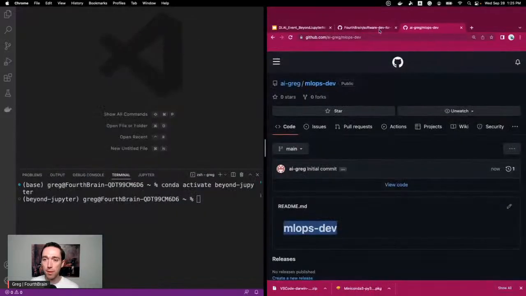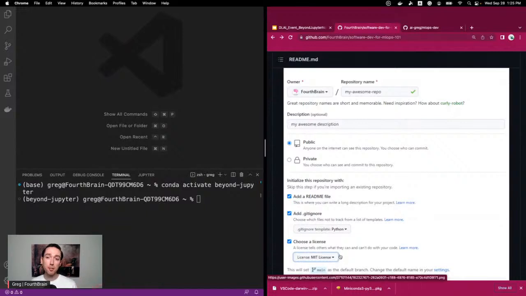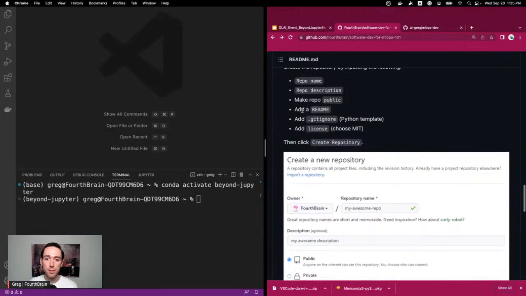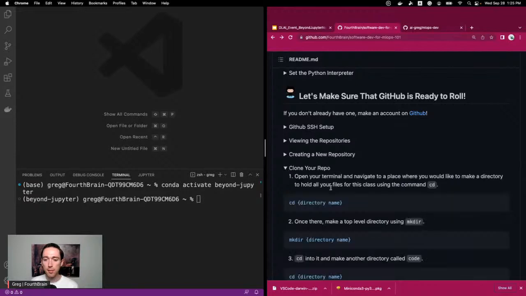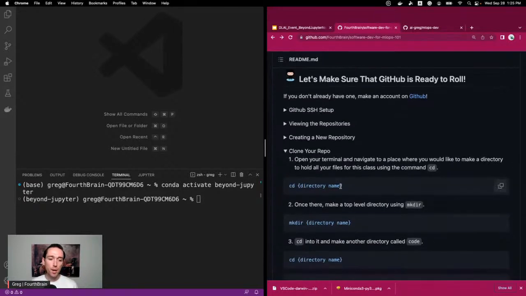All right. So MLOps dev is set up on GitHub. Beyond Jupyter is the environment that's set up on my computer, and I just created a file. So I've got this MLOps dev thing that's in the cloud, and I've got this Beyond Jupyter thing that's down on the local level. And what I want to do is connect them a little bit. I want to make sure that when I'm developing locally, there's a direct line to this repo that's in the cloud. So what I need to do is clone my repo down from the cloud.